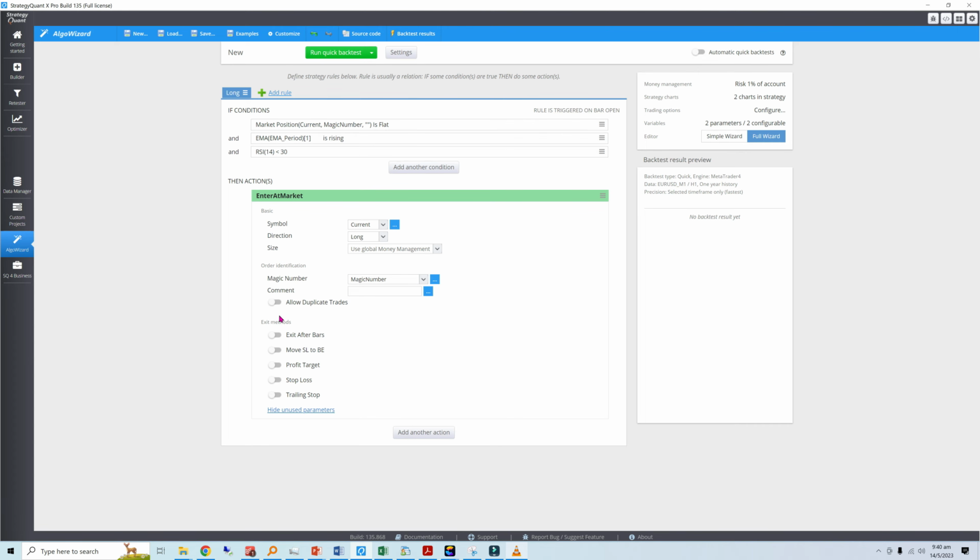Lastly, we come to the exit methods. Simply activate the stop loss and profit target. For this case, a simple fixed value in pips will suffice. If you use a pip-based stop, but want to use a formula to compute it, select the third option instead.